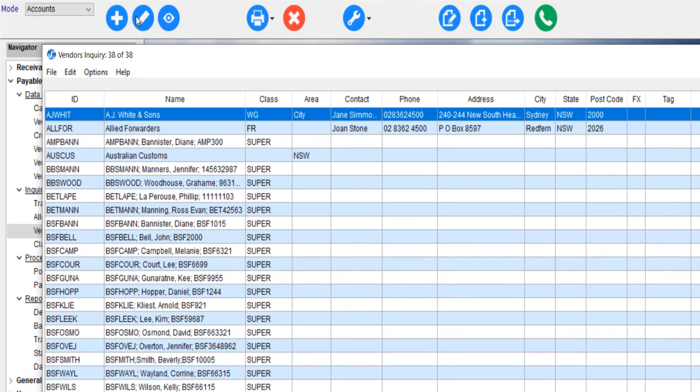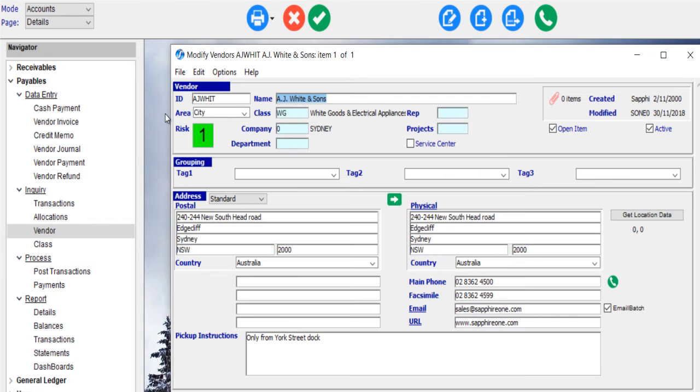So I've got the ability to modify the vendor by selecting the modify icon, or I can select the look icon. Alternatively, I can double click. Now the double click can be set to look or modify depending on your user preference and how you set up the user. In this case, this particular user is selected to double click modify. We go into the modify vendor, and we're presented with a number of pages.